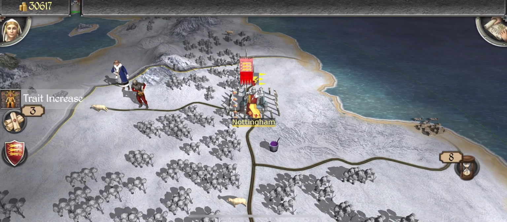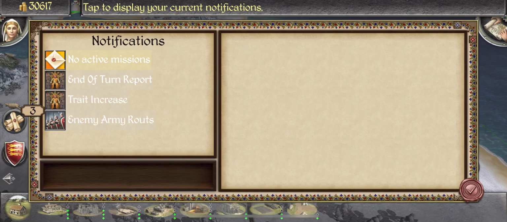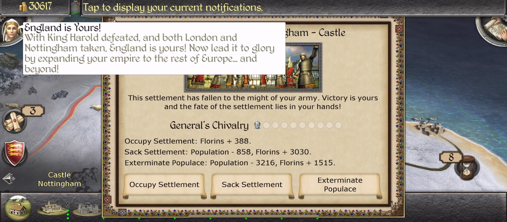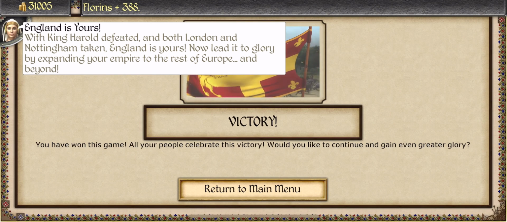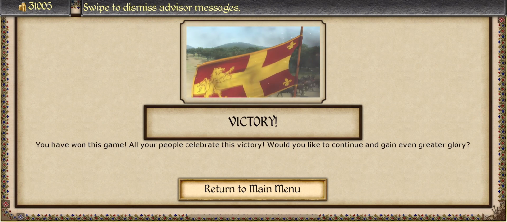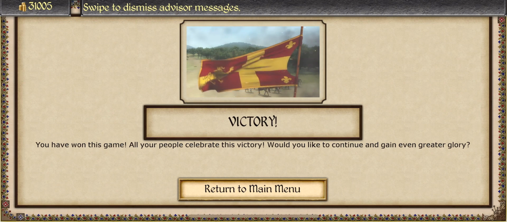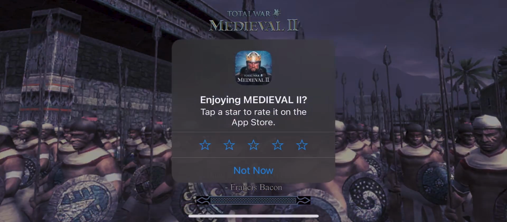Alright, enemy army are out, so I got a trace increase. Probably bloody-minded, because they can pull that out. Courage and honor have conquered. General's chivalry, we're at +1 chivalry. Occupy, sure, why not? Victoire! You have won! All your people celebrate the victory! Would you like to continue and gain even greater glory? No, we're going to exit the main menu because we actually want to show how the campaigns work.